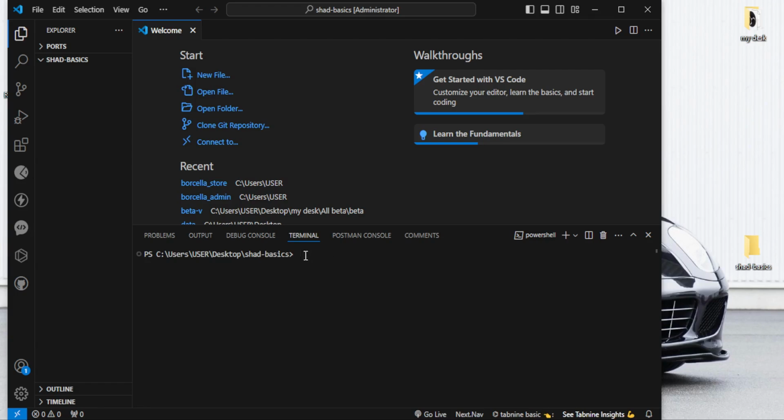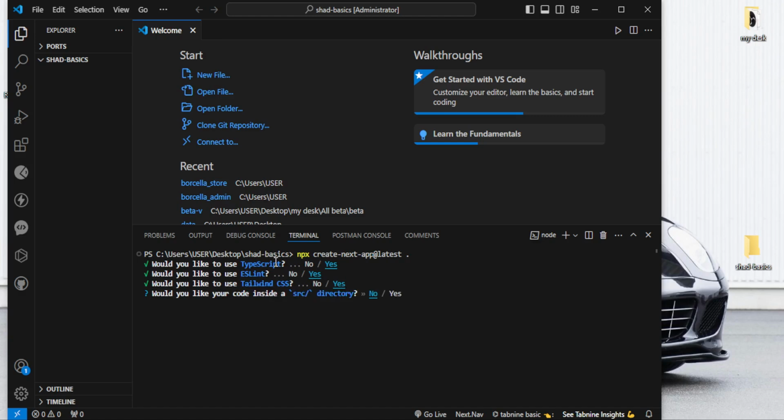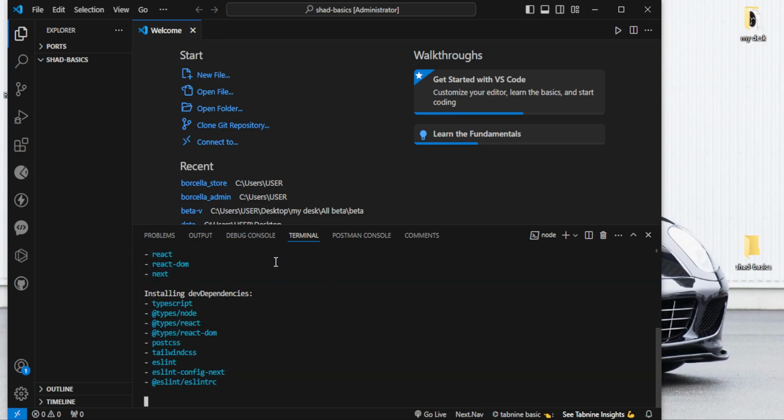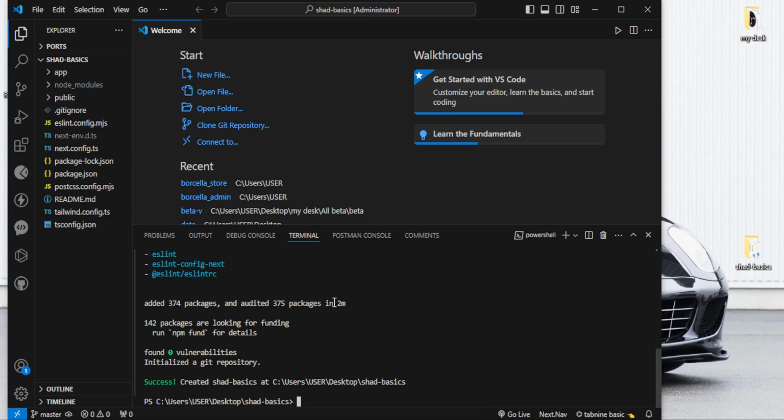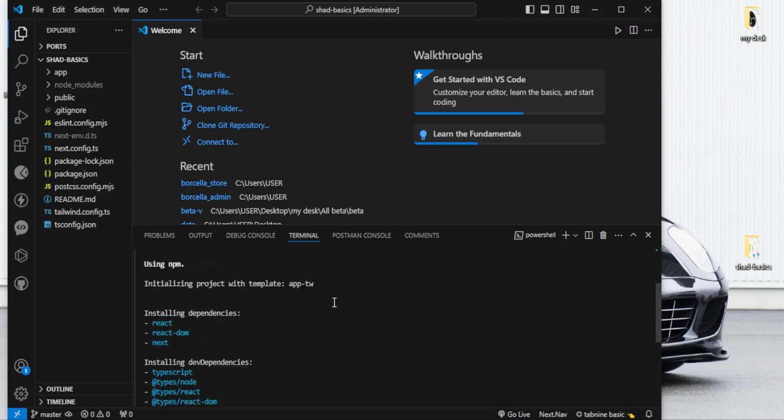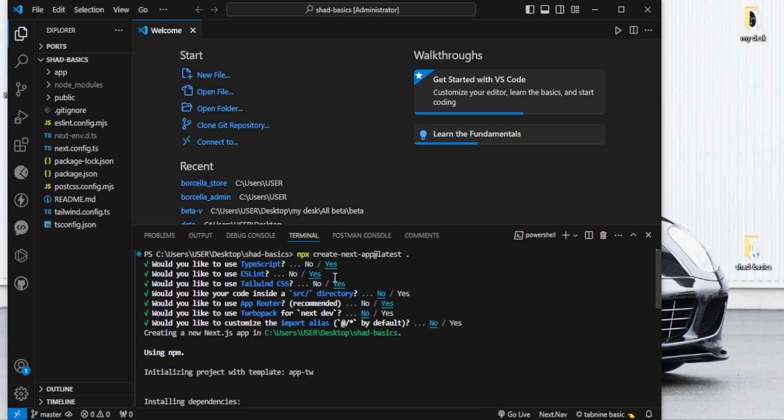In the terminal, you can just paste npx create-next-app@latest, then a space and a dot. This dot ensures that you're creating the project inside the folder that you've just dropped in VS Code. Then press enter, and just accept everything as default. Okay, the project is created successfully, and these are the choices I've made. It's just the default. I'm using TypeScript, not JavaScript.